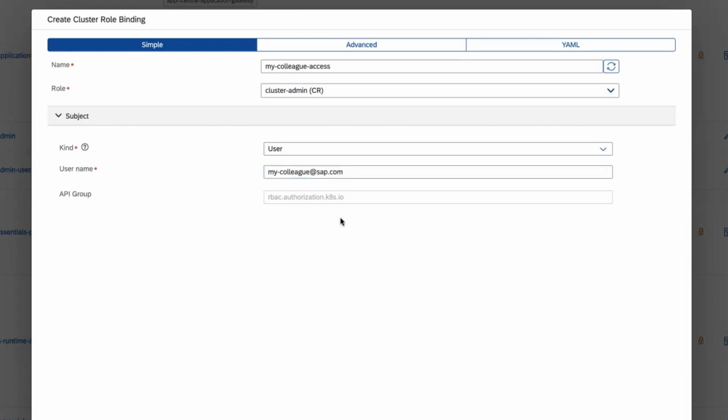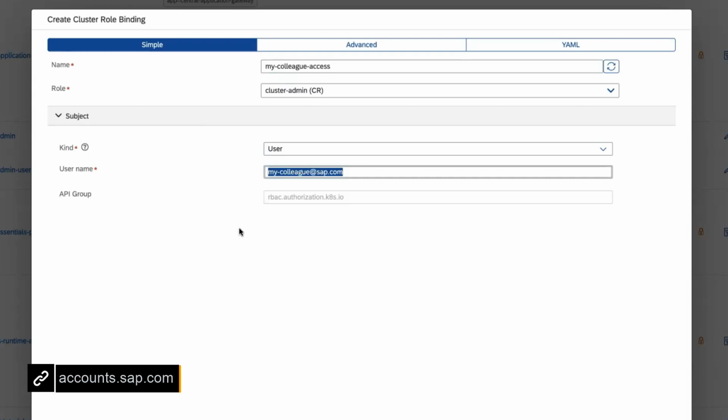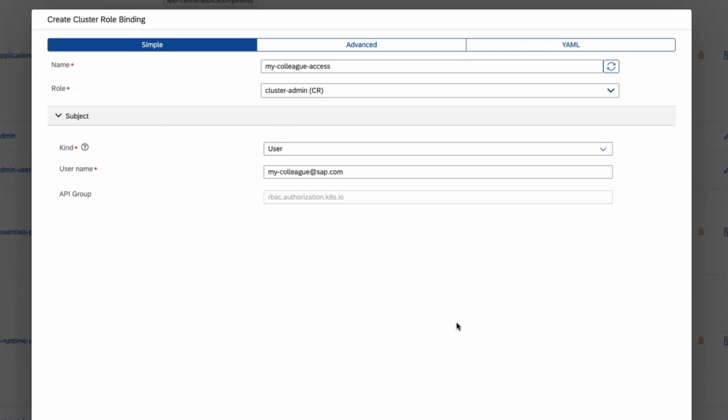The main thing to note is that this email ID should have an account on accounts.sap.com. Otherwise, it will not work. This behavior might change later on, but for now it requires an accounts.sap.com email ID account. But that will be irrelevant to what we are doing here. That will still stay the same. So this is how, when you create a cluster role binding, you are binding a role with a particular user and granting the access to that particular user. That's how you can grant access at the cluster level.